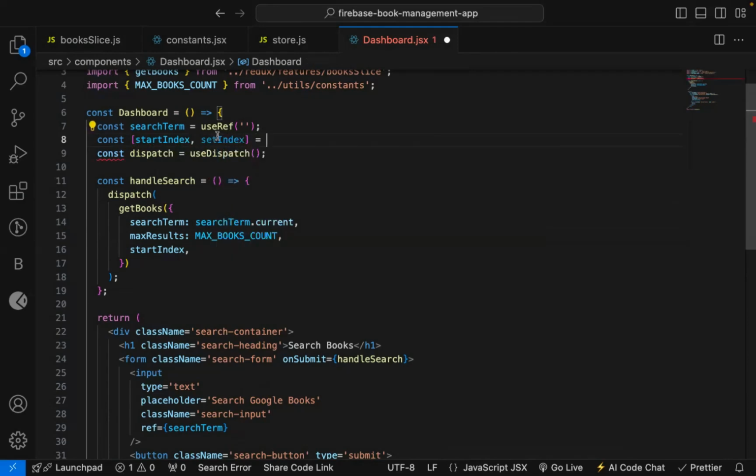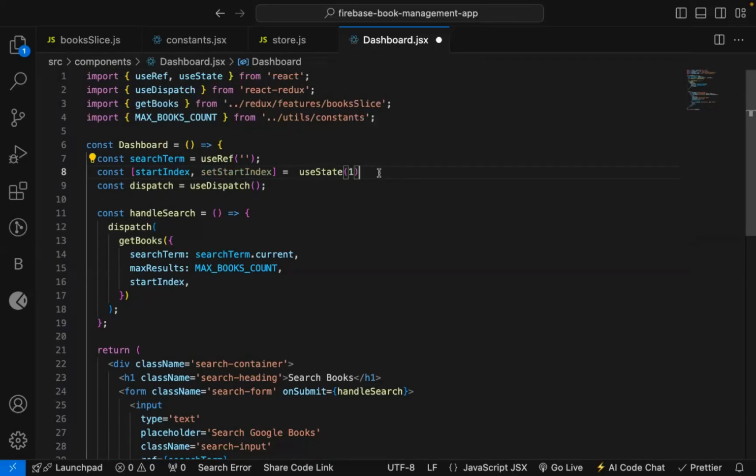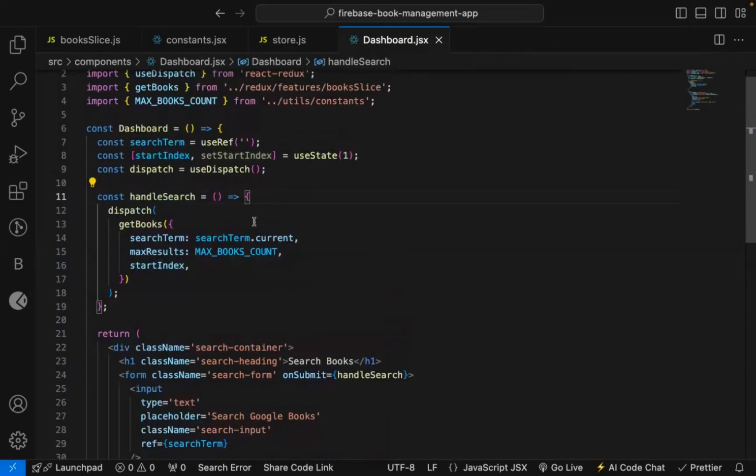[index, setStartIndex] = useState, imported from React, and by default the index will be 1. Starting with index 1, make sure it's 1, not 0, because that's the Google API index. You need to give it starting with 1. So now this index we are passing. So this all looks fine.